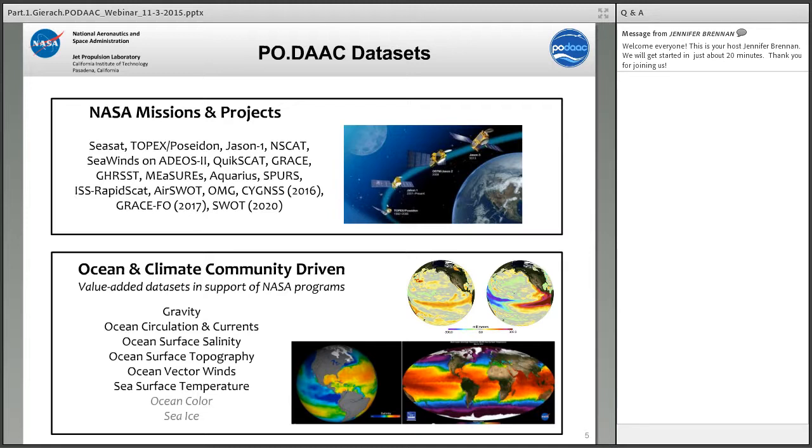So from these specific parameters, the missions and projects are above, which are related to these parameters themselves. Whether you have CSAT, TOPAX, Poseidon, JASON 1, JASON 2, which are all ocean surface topography missions, or NSCAT, SeaWinds, QuickSCAT, which are all ocean vector winds, GRACE, which is gravity, GHRSST, which is sea surface temperature. It's a consortium of sea surface temperature products. Aquarius being our sea surface salinity satellite that we had, unfortunately has now become inactive.